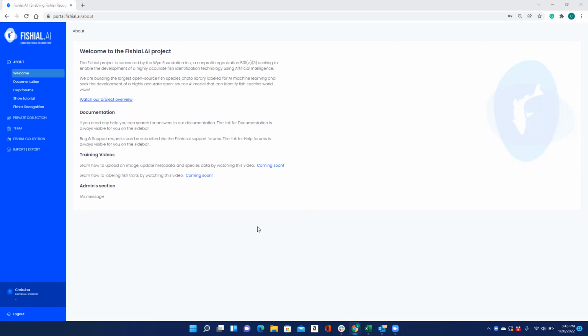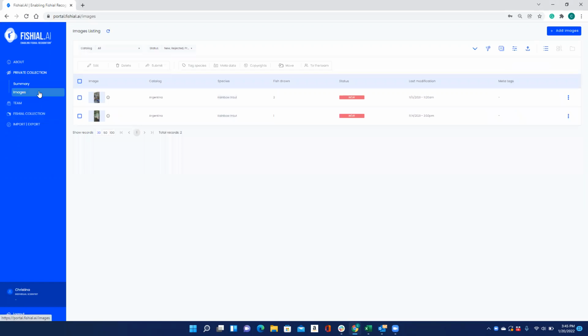To get to your private collection image listing, you're going from the About screen, you're going to use the left side navigation and click on Private Collection and then Images. And it will populate with all of the images that you have personally uploaded to the portal.